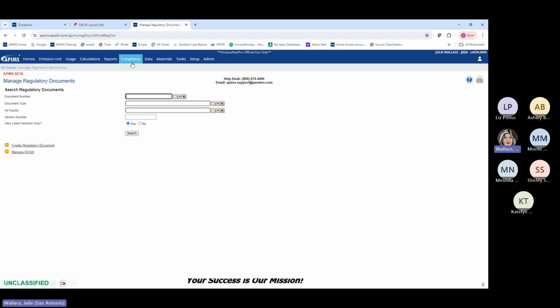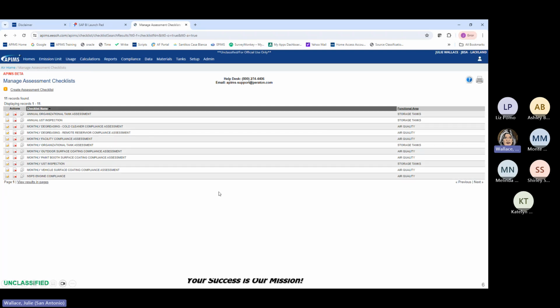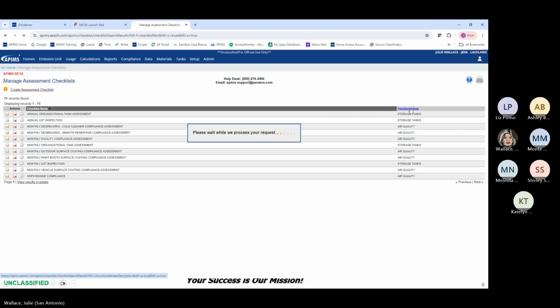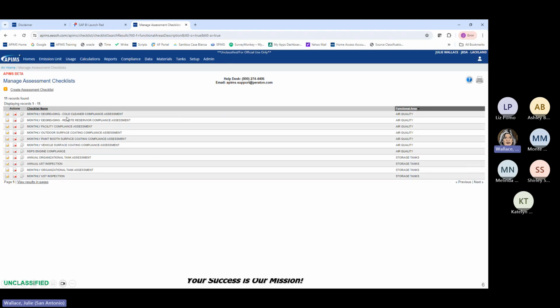So to go to the checklist area, we're going to go to compliance checklists. And from here, it's going to show you all of the different checklists for the different media. So keep in mind, there are the storage tank checklists here. The ones that are seen in the STAR module are housed here as part of the storage tank functional area. Okay. So if I was to sort on air quality, you can see that we've got monthly degreasing, monthly facility compliance, monthly outdoor surface coating.